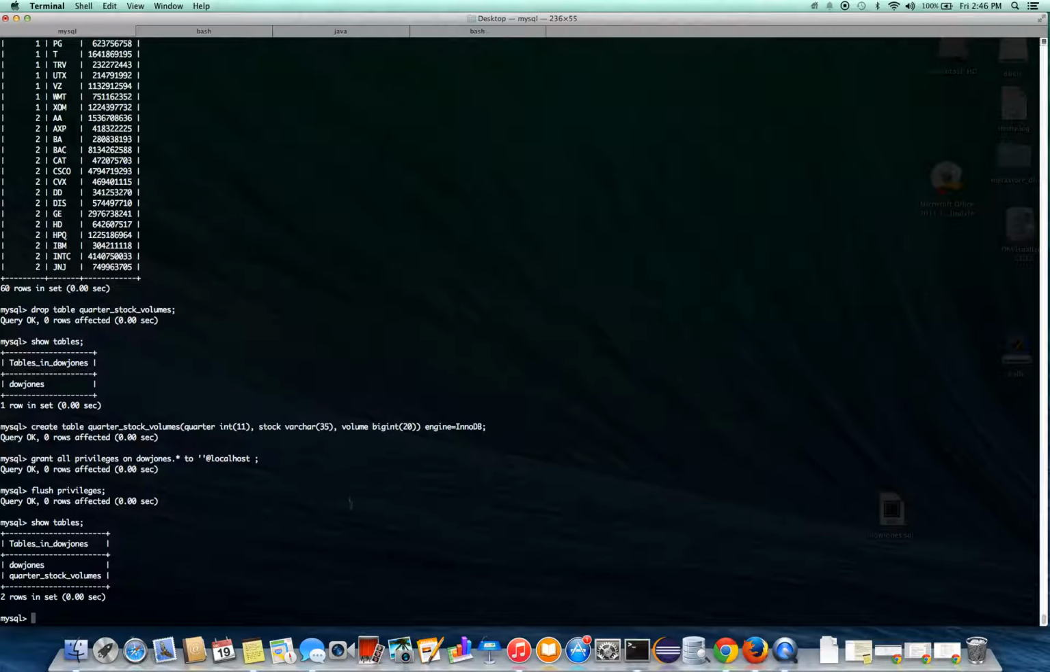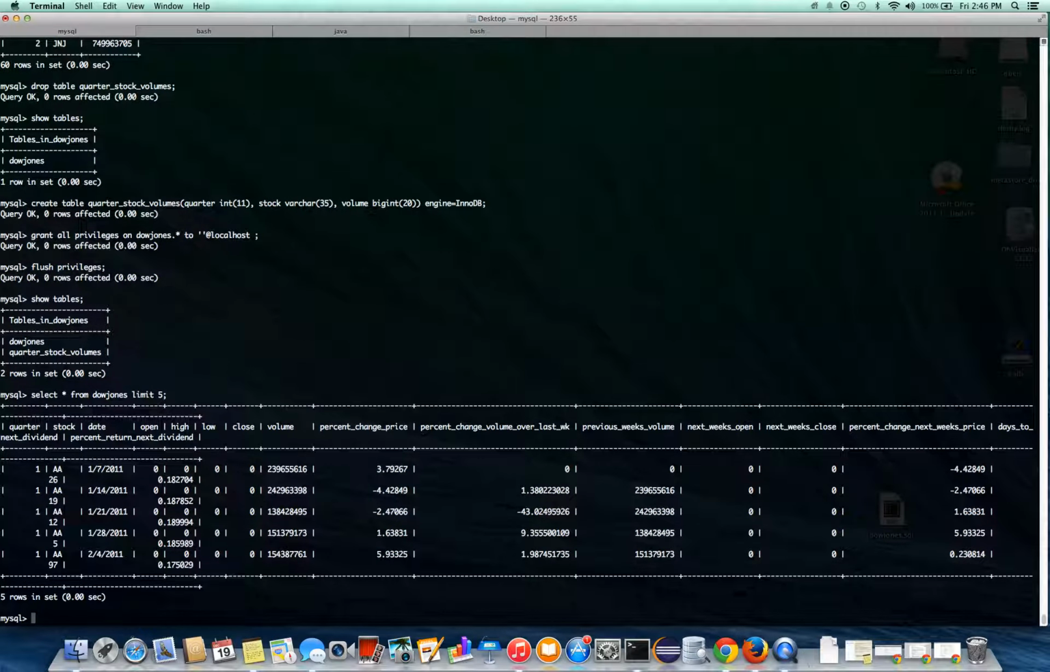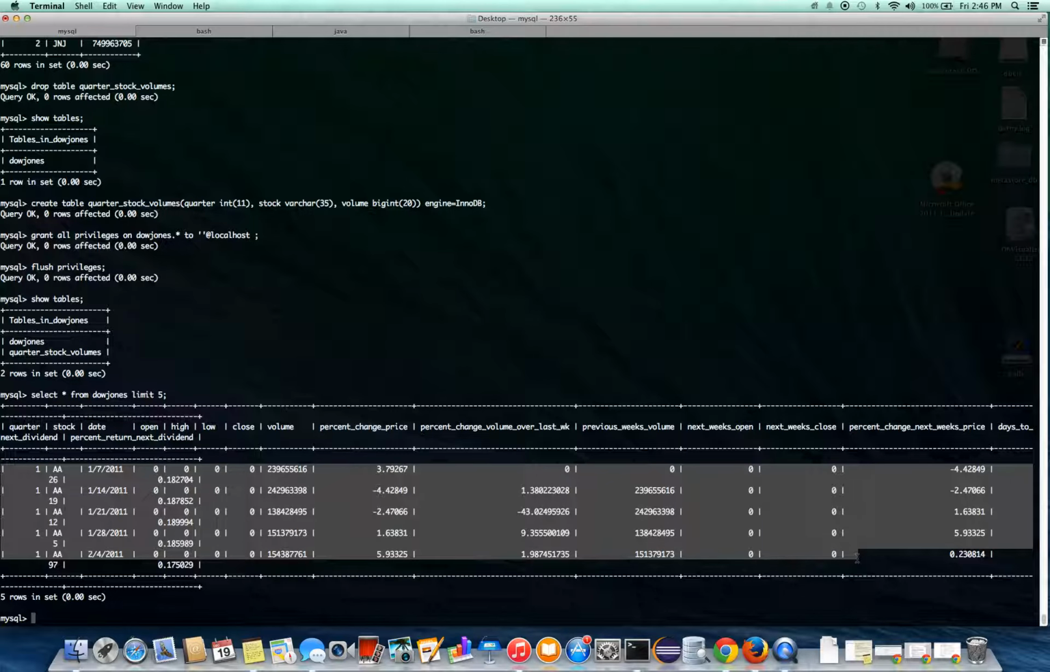So on my Mac in the MySQL server, you can see that I have a database called Dow Jones, and in the Dow Jones database I have two tables, which are Dow Jones and quarter stock volumes. If you see, this table has this data set, which comes from the open data set URL which I showed before.